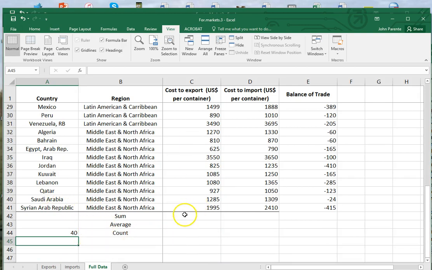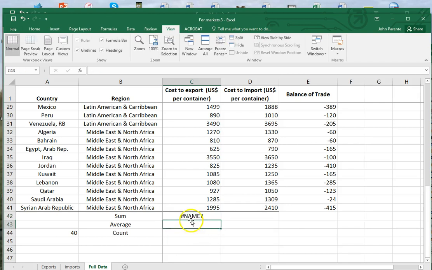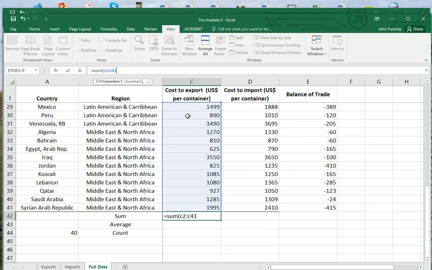For exports, I'm going to do sum. So I'm going to say equals sum, right? And I want to double click on it. If I just hit enter, it's going to give me an error. I didn't finish anything, right? So I'm going to say equals sum, parentheses, and I think it was C2 colon C41. Okay. I hit enter. And that's the total up there.